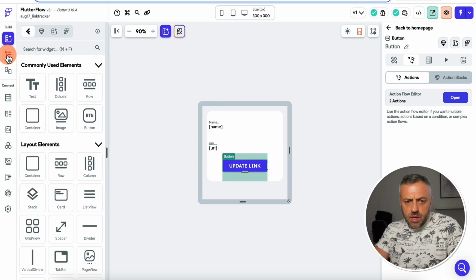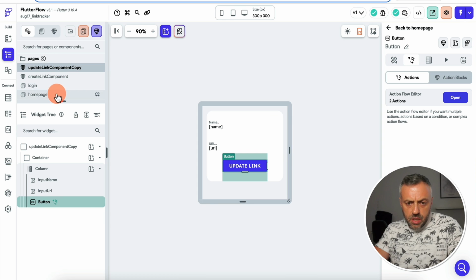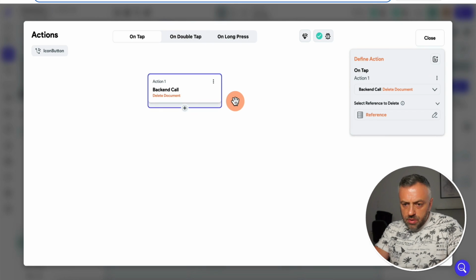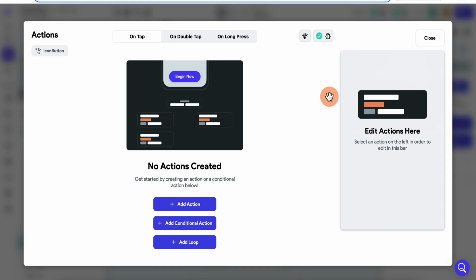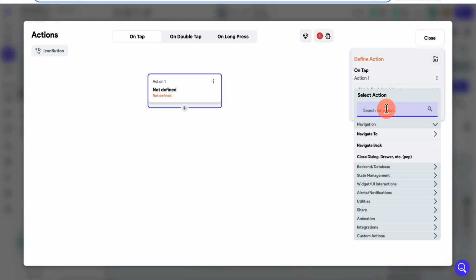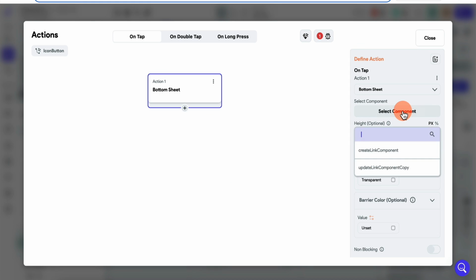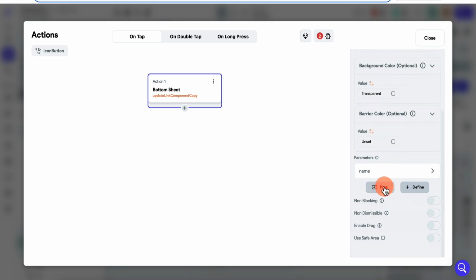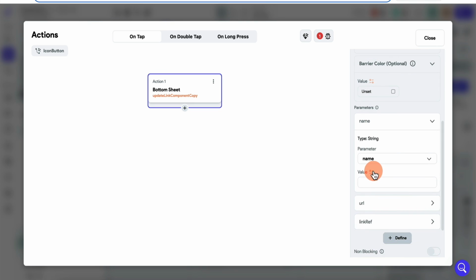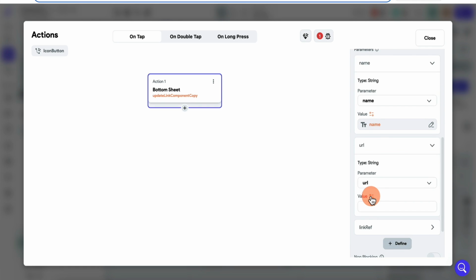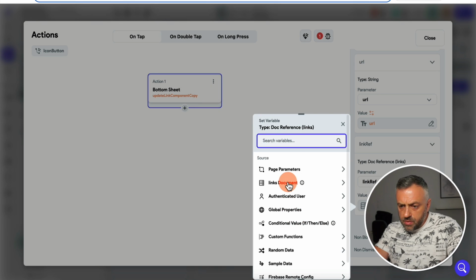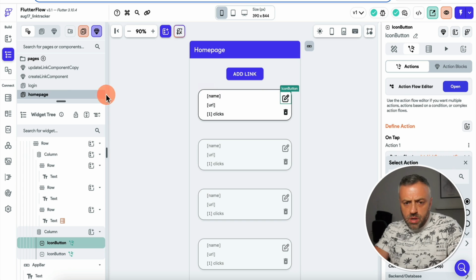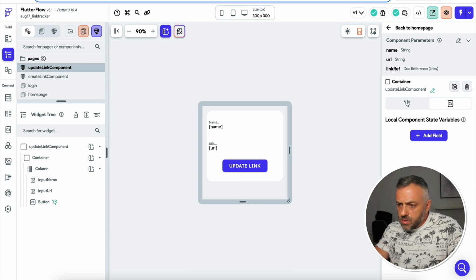Let's go ahead and make sure that we're passing the information. Click on this icon button, and this is no longer delete. In fact, we are just displaying the component, right? So this is going to be show bottom sheet. Select component, update. It says copy; we need to fix that. And now we need to pass the parameters, right? So name is the name, URL is the URL. These are the default values. And the link reference is the link ref. This copy needs to go away. Let me update that real quick. Okay, there it is.